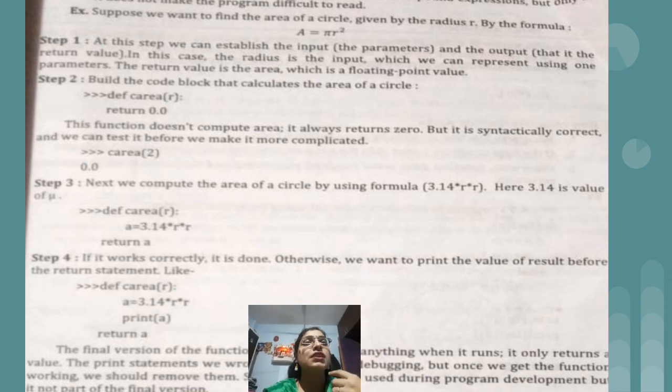So in the third step, we compute the area of the circle by using the formula. This is the reason why the function name and the parameters are kept the same. But before the return statement, we have calculated the area by writing a equal to 3.14 into r into r. And then we have written return a.